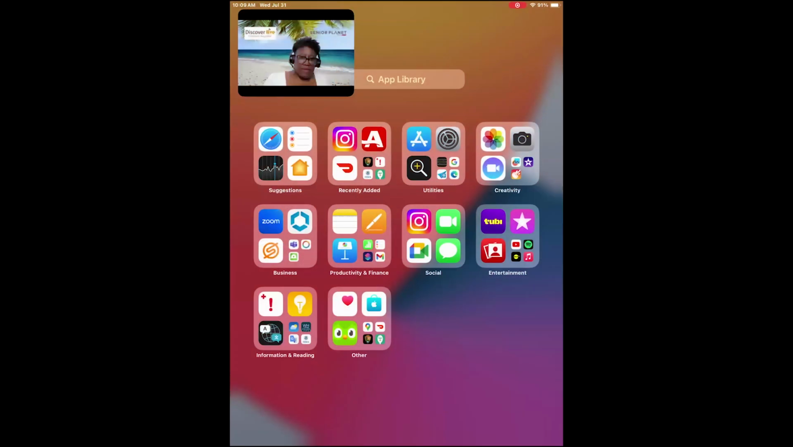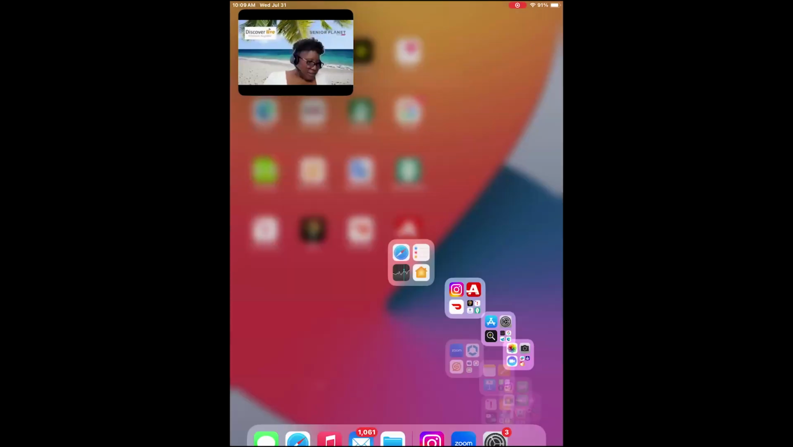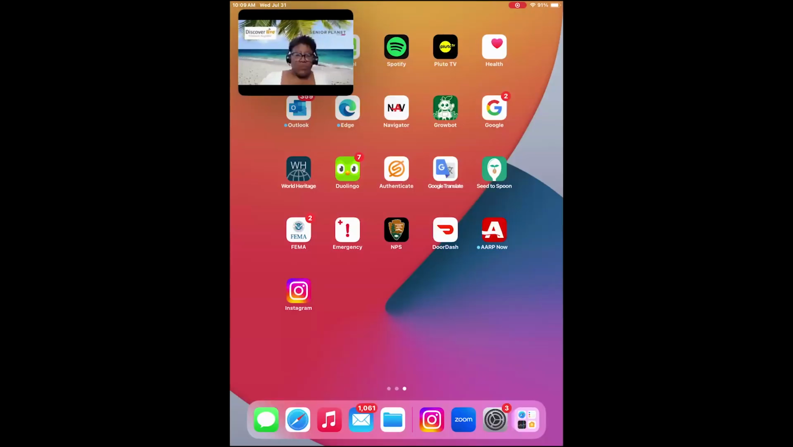Okay, so you guys are looking at my tablet now. This is my iPad, and we will be using the Instagram icon or the Instagram app. I already have Instagram loaded on my tablet. If you don't have Instagram downloaded, you can download it to your tablet by going to the App Store if you're on an Apple device, or the Play Store if you're on an Android device.